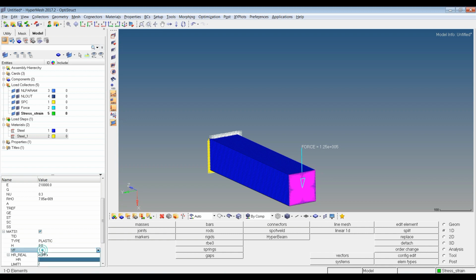Next, set the yield function to 1 for von Mises. Specify the initial yield point with the help of limit 1. Let us enter it as 250. These are the two different ways in which we can define an elastoplastic material.